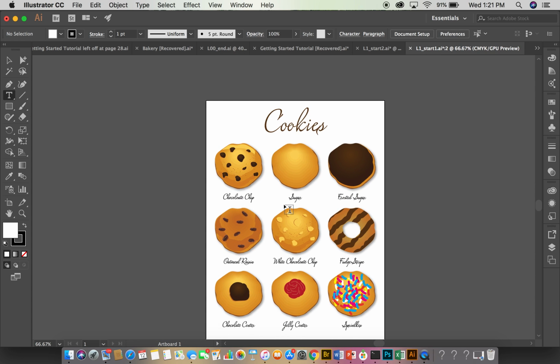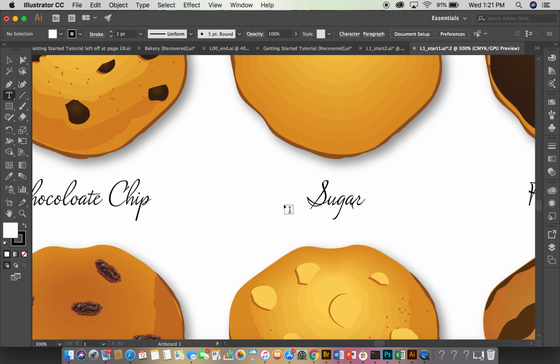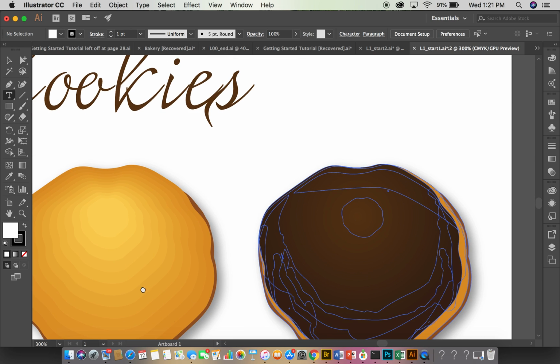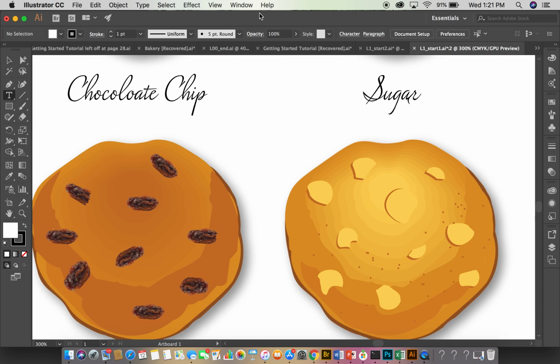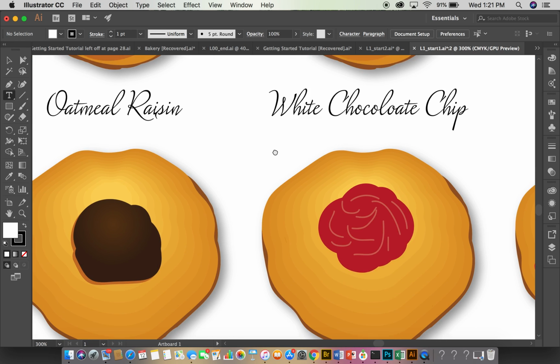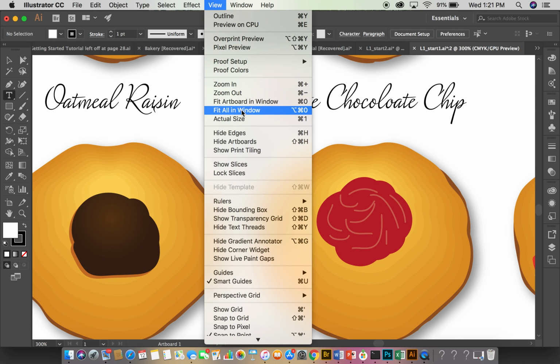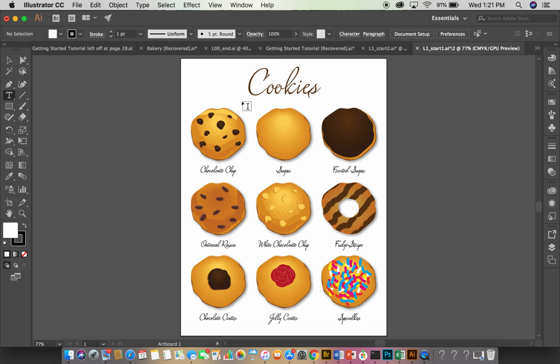That's actually really helpful if you're really zoomed in and you're not looking at the whole document. You hold down the space bar and you can drag it around, pan around your window or your artboard so you can see the various aspects of it and work with it. So that is another way to view your artwork. Again, I want you to View, Fit Artboard in Window.